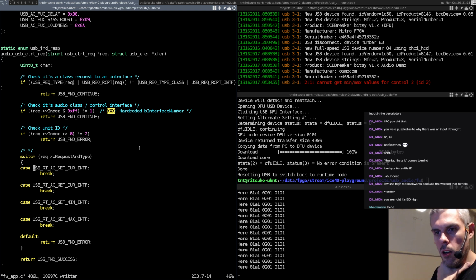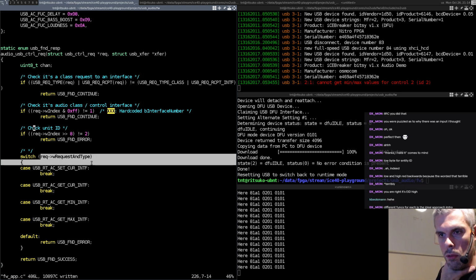I'm just trying to think. I'm gonna organize the code so that it's readable. I think I'm just gonna create different functions for the different requests. Because here I have a switch for the request type, but then I need a second switch for the different function, and then for the different channel, whether it's the master or the slave and stuff like that. So yeah, I'm gonna create different functions and dispatch.